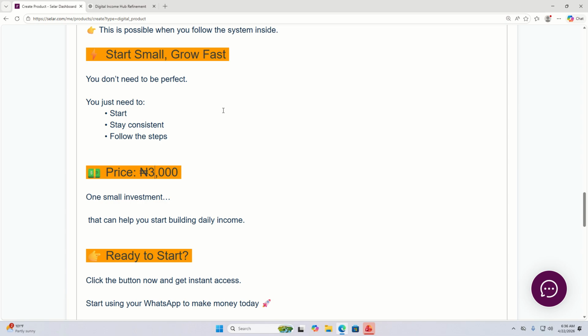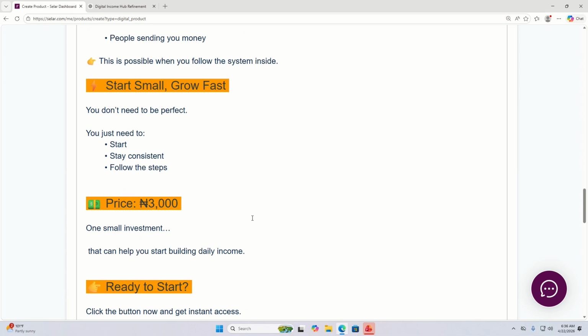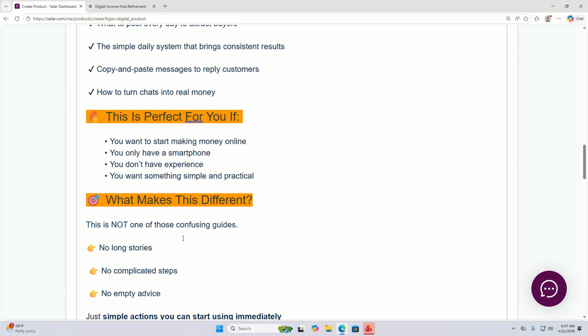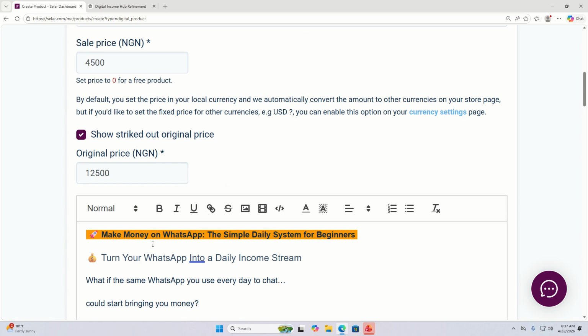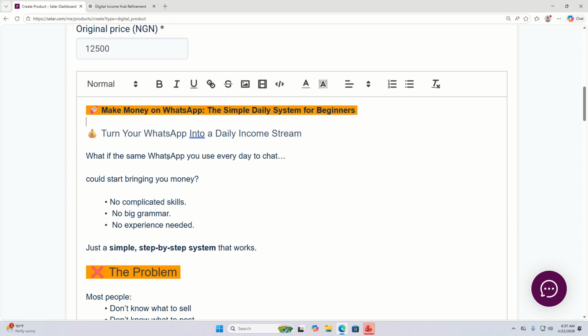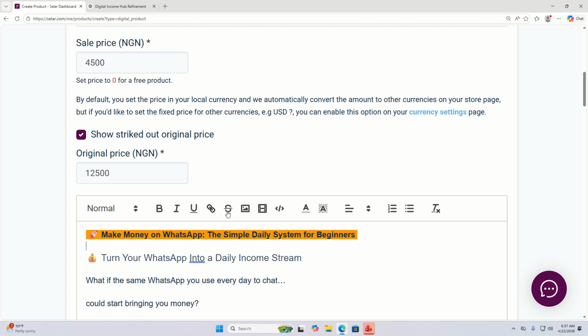I think on our seller, we said we're going to sell this for, I think 4,500 was the price. So we need to actually put the exact price that the user is going to pay. So I'll change this to 4,500. So the price is what? One small investment. So the customer is actually investing 4,500 naira on this. All right. And this can help him start building a daily income. That is what we are promising. Okay. And of course, the user is going to get access to the guide once that is paid.